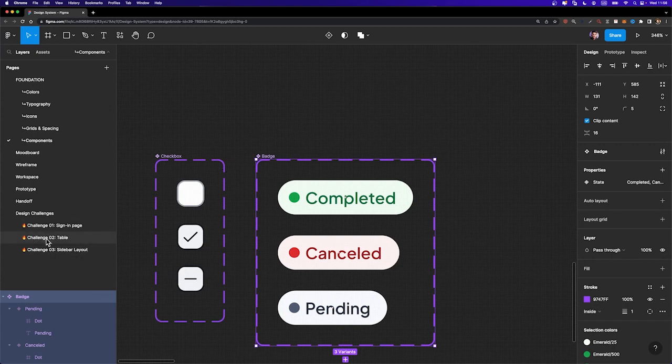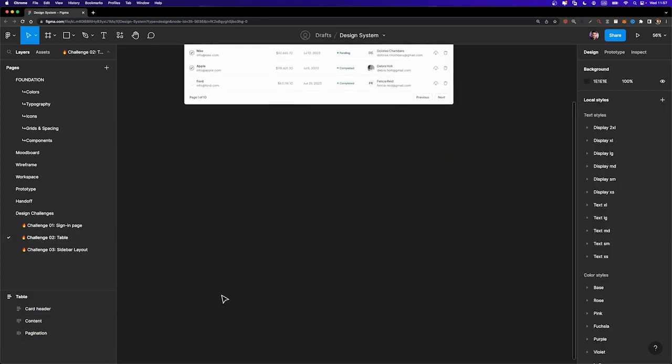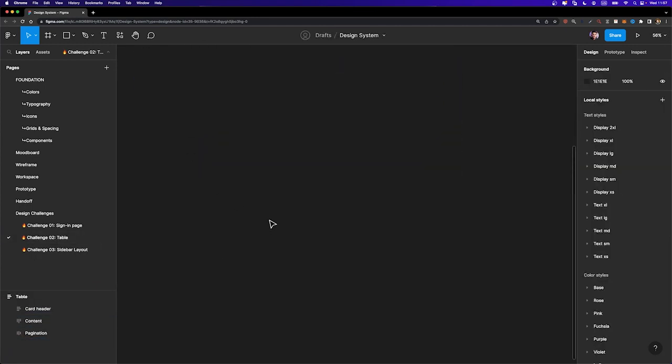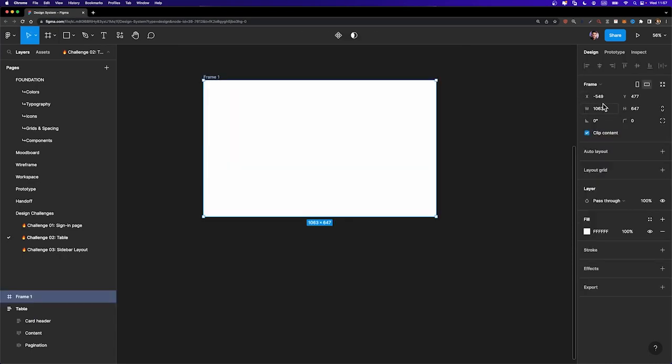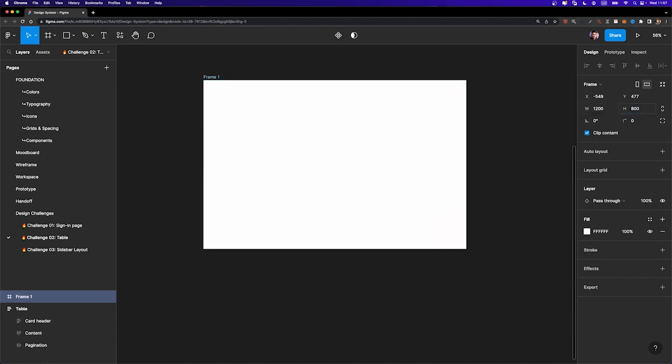So I'm going to head over to the table page, and here we are going to draw a frame. I'm going to hit A on my keyboard to draw a frame just like this. And for now, I'm going to set its width to 1200 and its height to 800 for now. Later we will adjust it, and let's call it table.